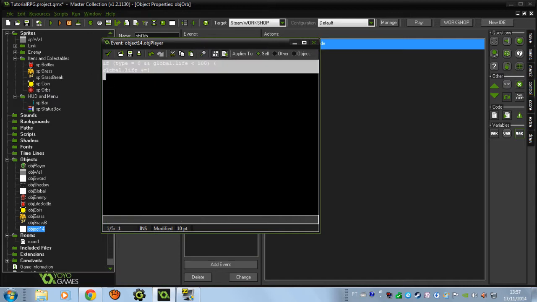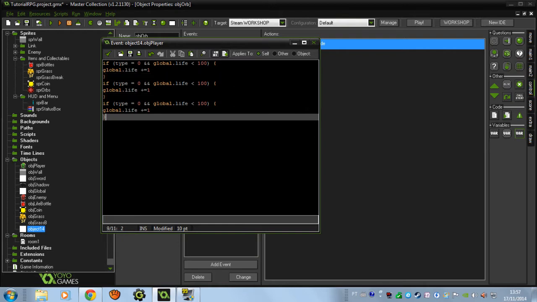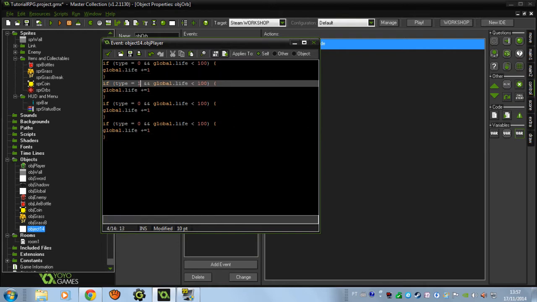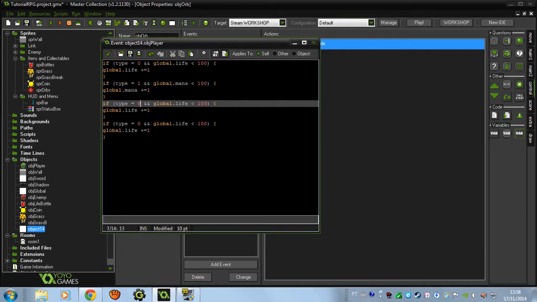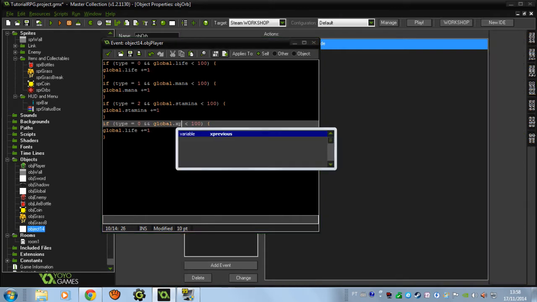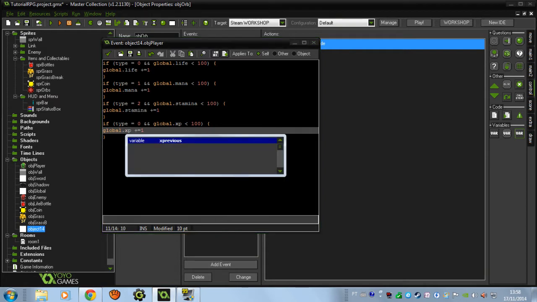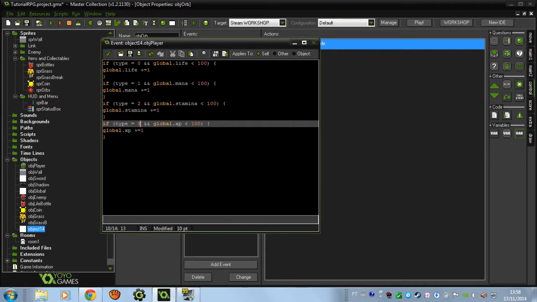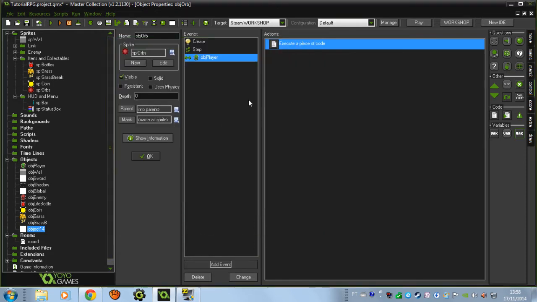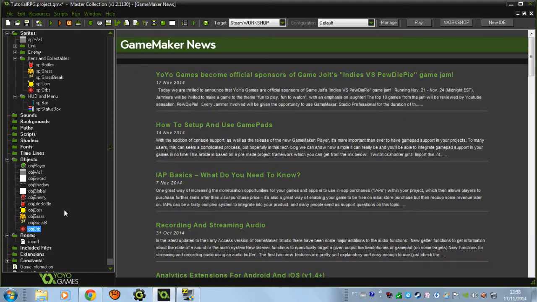Let's make it for the other ones. Type 1 is mana. Type 2 I made for stamina. And this right here will be another variable that I'll make for the experience. I'll call it global XP. Okay, if type equals 3. Very good. Now, what do we do now?